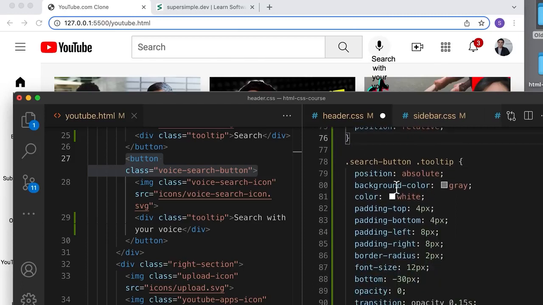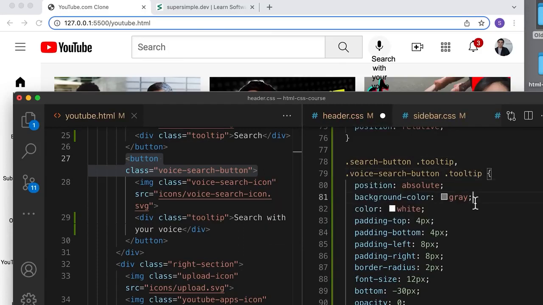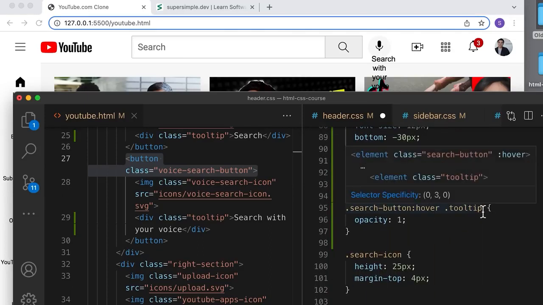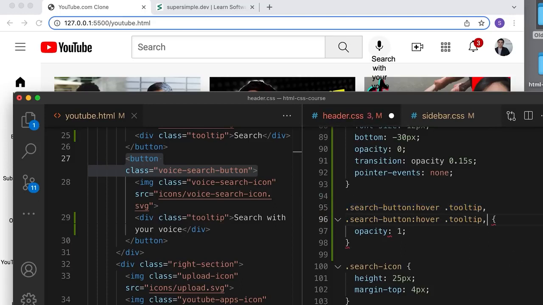Same thing down here. We're going to apply all of these styles to the search button tooltip and comma the voice search button dot tooltip. So using these advanced CSS selectors can save us a lot of code. I'm going to scroll down all the way here too and use a comma and set this to the voice dash search button. So make sure you don't have a comma at the end there.